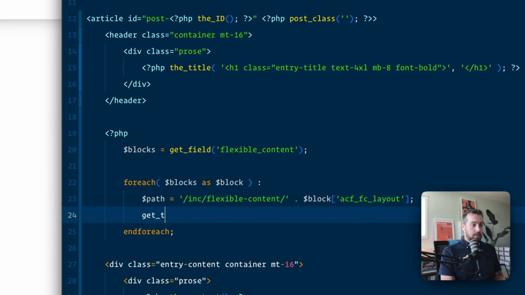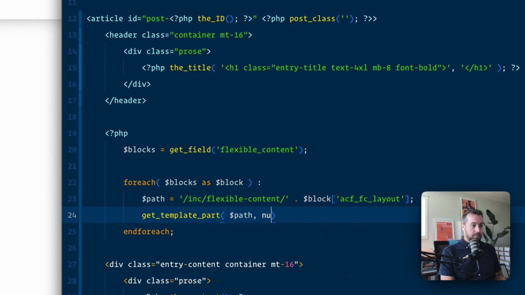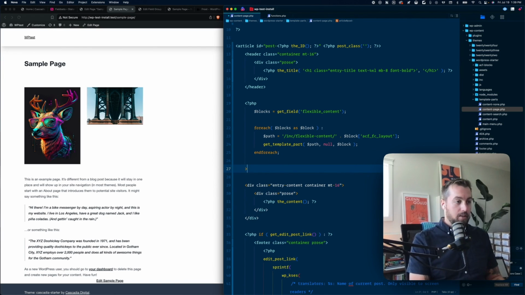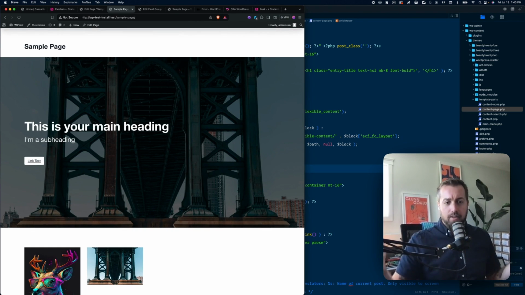And now we'll get the template part using the path and pass in the actual block data. And I shouldn't forget to close off PHP. There we go. If I refresh, there we go. So I have my hero block straight from ACF.